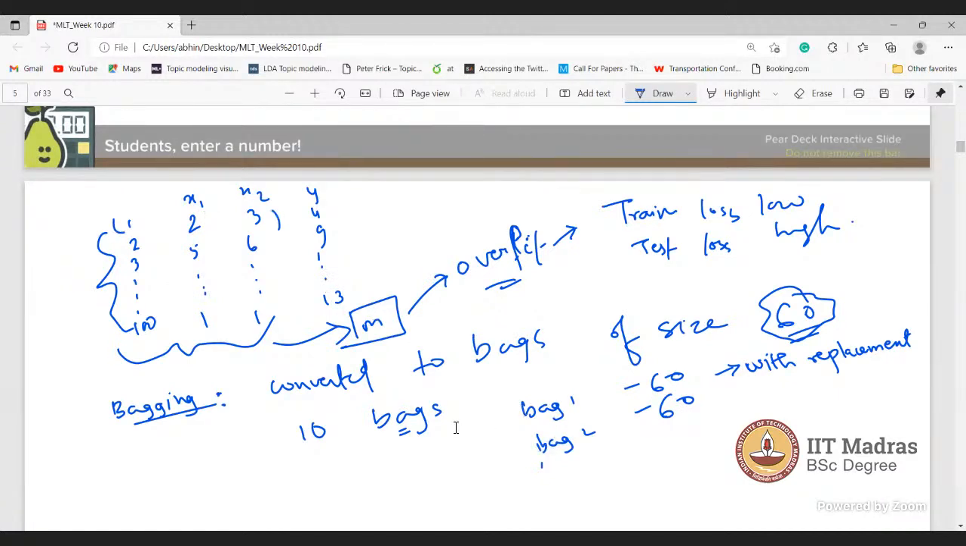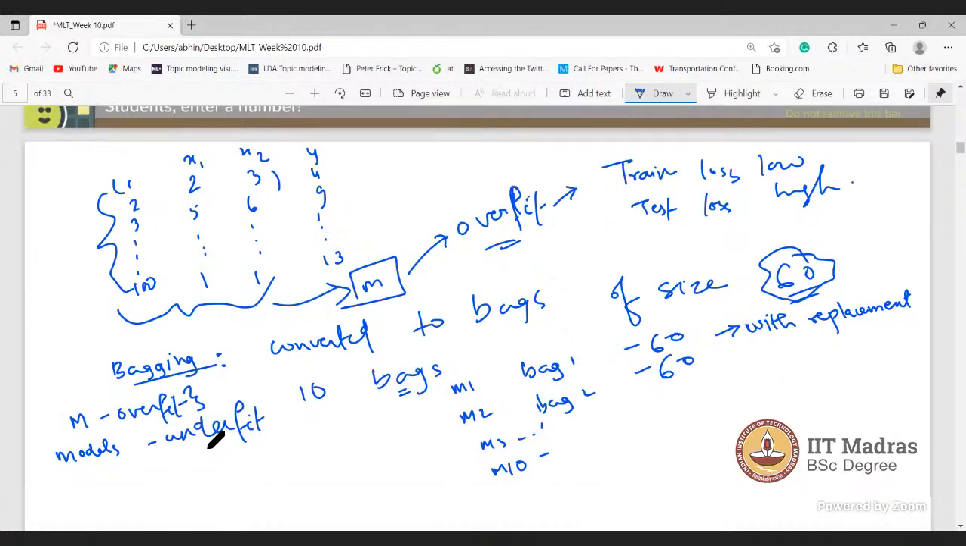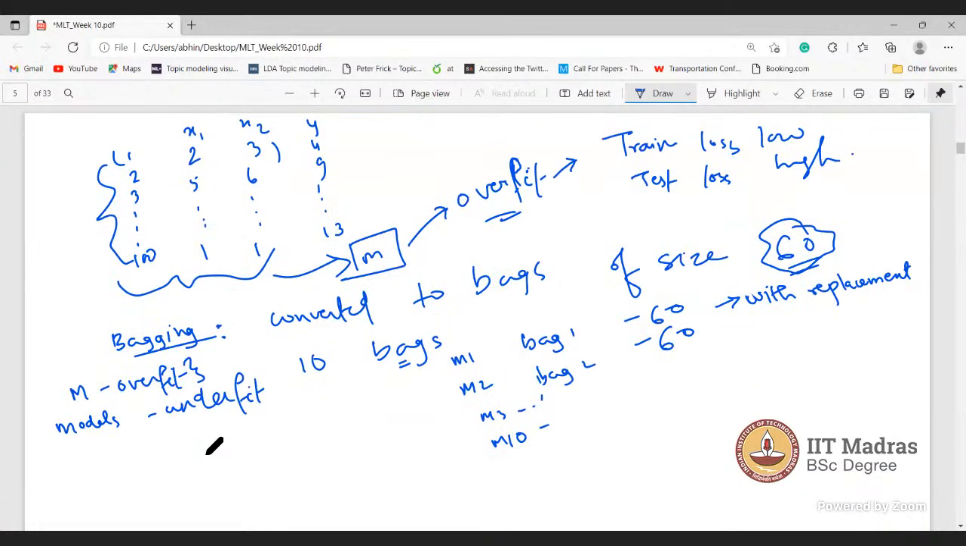Now there will be a model from bag one, a model from bag two, and similarly a model from bag three. Suppose we have 10 bags and 10 models. Out of these 10 models, it can happen that some models overfit and some models underfit, right? So when we take a combined effect of that, this overfitting will reduce. Yes, that is predominantly because you are voting.